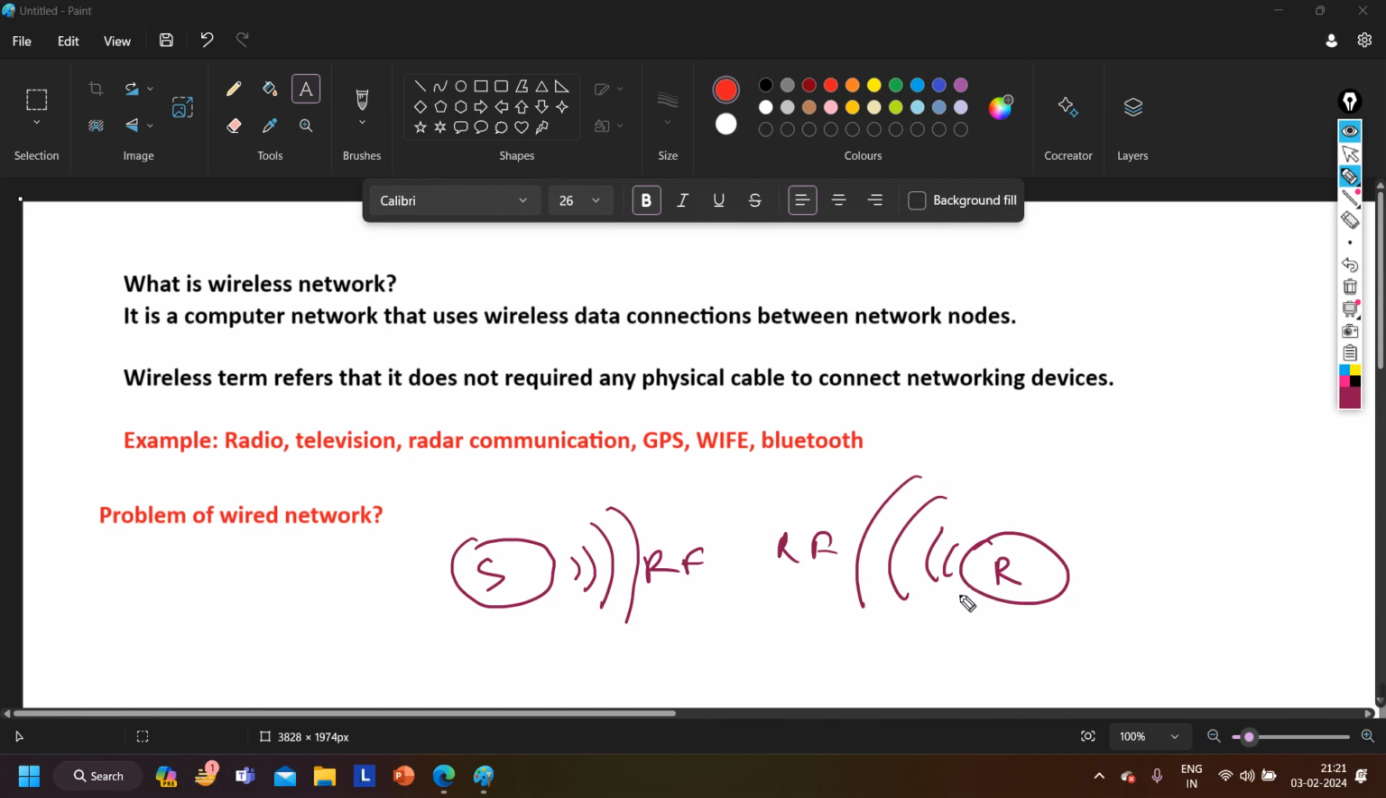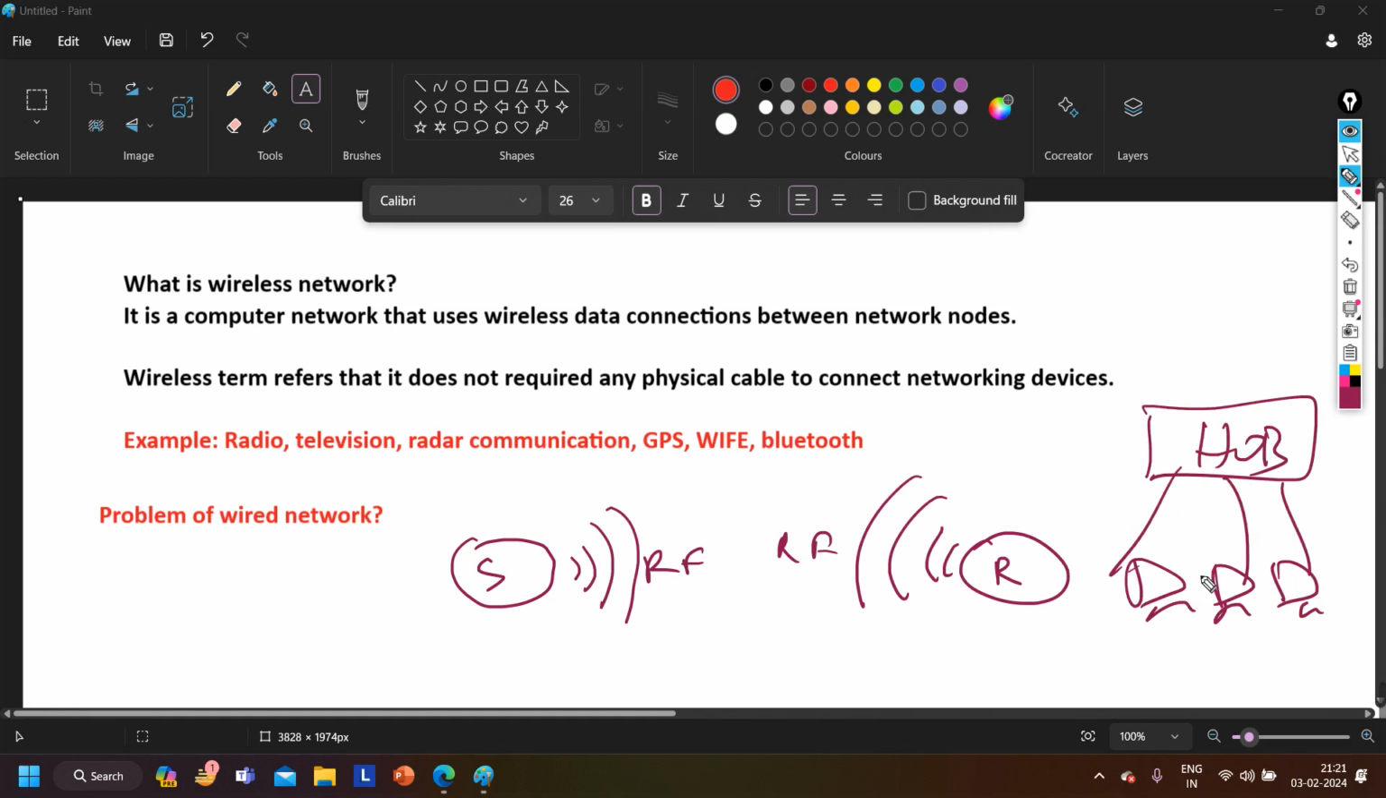But guys, what will happen if multiple signals are received by the receiver device at the same time? Then there is a chance of interference with each other, like a hub. Let's say you have one hub and some computers. What will happen if two devices transmit data at the same time? Collision, correct? In the same way, in wireless networking, if a device receives multiple signals at the same time, there is a chance of collision, right?